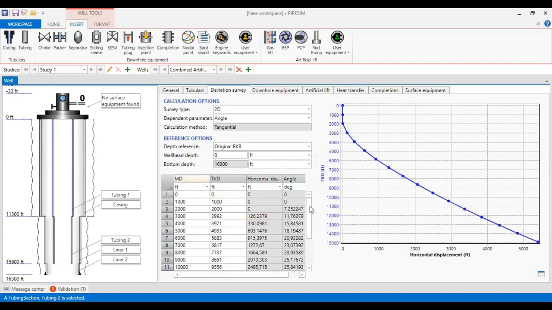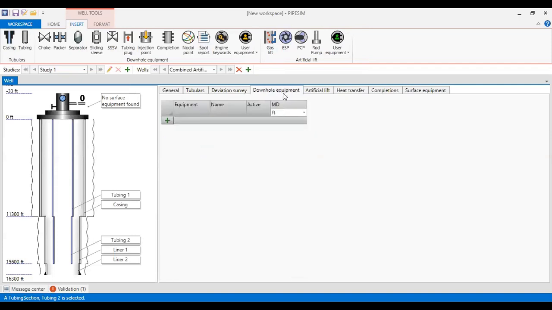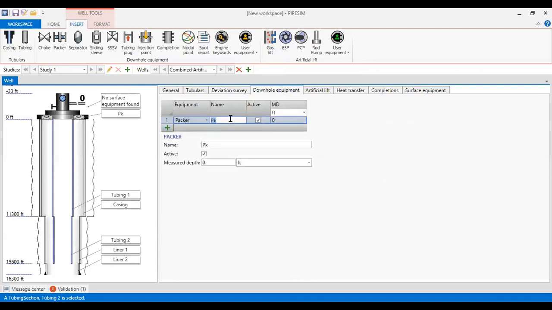Okay, so this is the measured depth and the true vertical depth, and this is the deviation survey of my well. All right, now we go to downhole equipment. I will install the packer. I call it packer at depth of 15,590. Okay, so you can see my packer here.